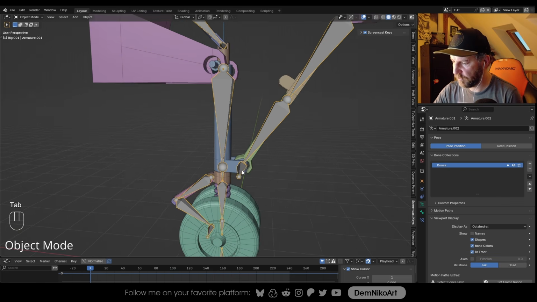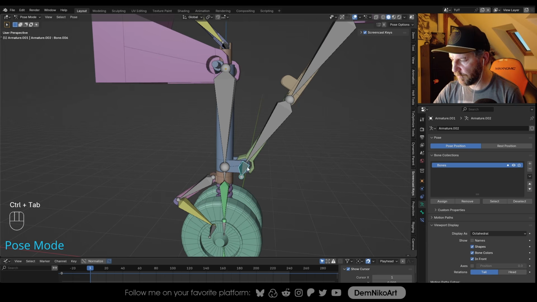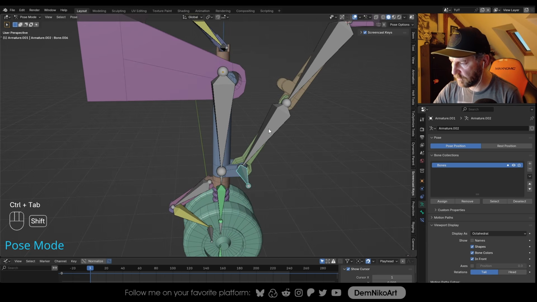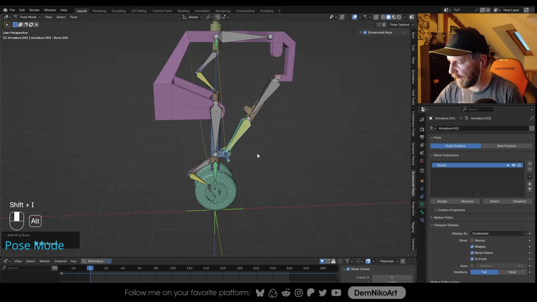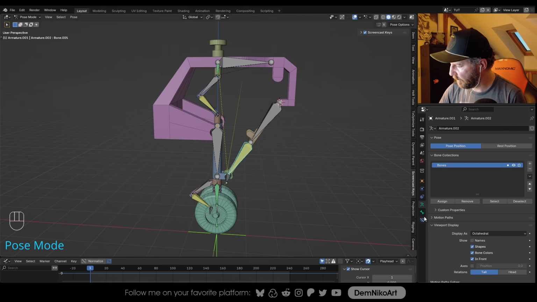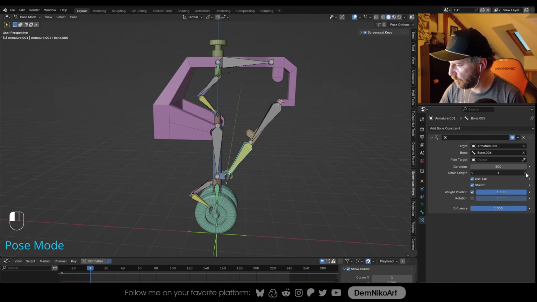And now we're gonna create a new IK. So Control Tab to go into pose mode, select the first one, select this one, Shift I, and IK. And now we also need to limit the chain again to just 2.